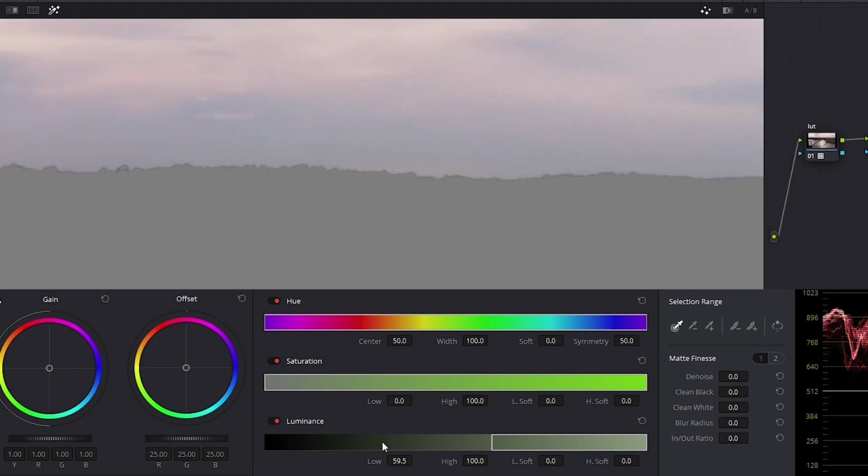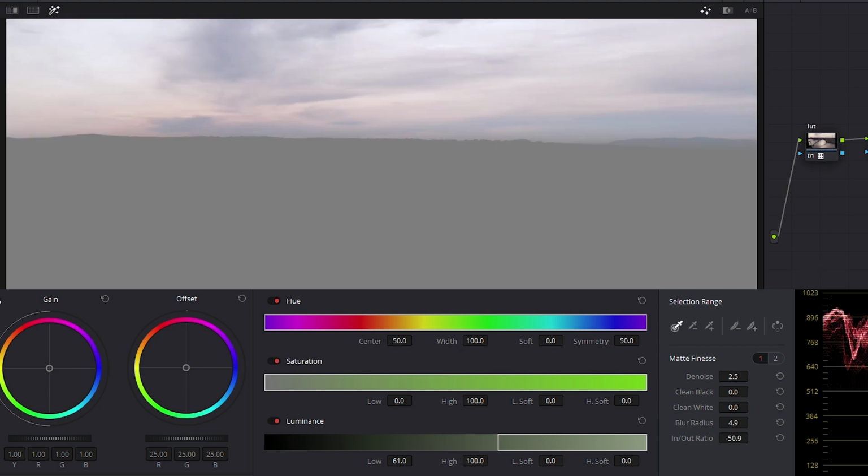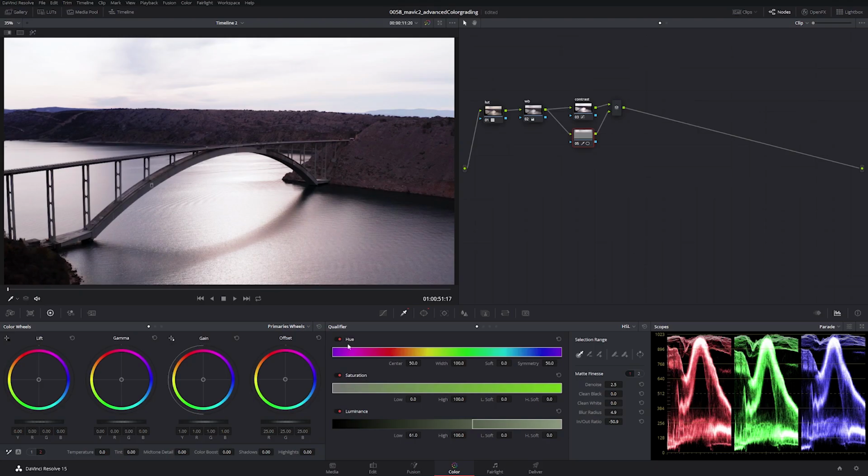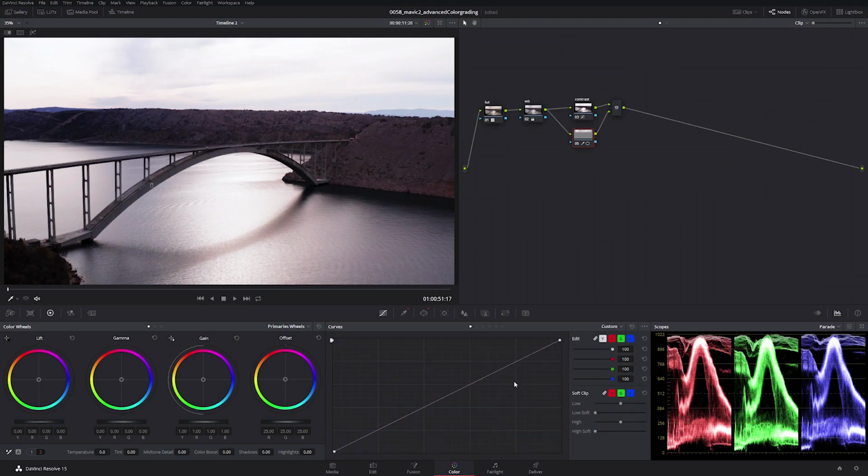The mountain is unselected, and we're just gonna denoise a bit, add some blur, and move the in and out ratio just a bit. Alright, I'm gonna unhighlight this, and now we can work on our sky separately.